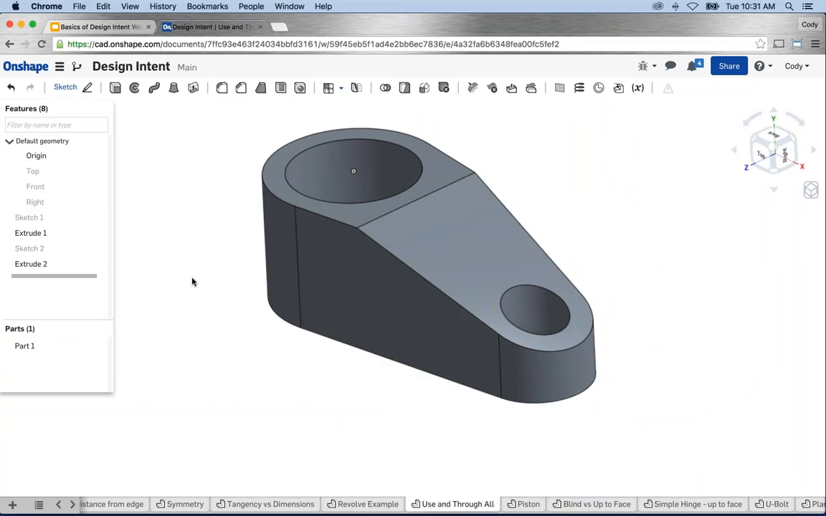Now, that's one of the problems that we faced. So in this example, it wasn't just that it didn't extend all the way out, but it also didn't go out far enough. So the cut didn't go far enough. To solve that, we could use a different end condition.